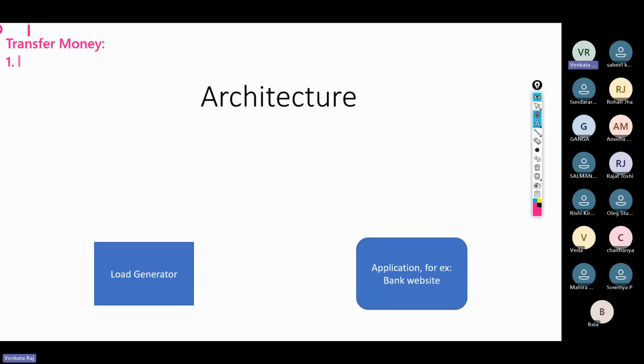Generally, what are the steps involved? First, log into the application. Let's say first we'll launch the bank application, then log into the bank application. Then navigate to your account, to the savings account, let's say. Then select a beneficiary to whom you want to send the amount.